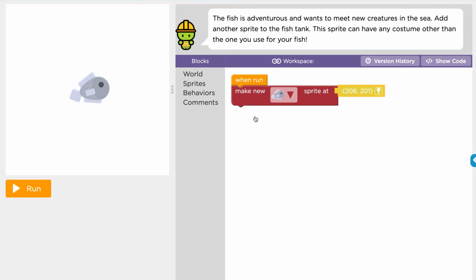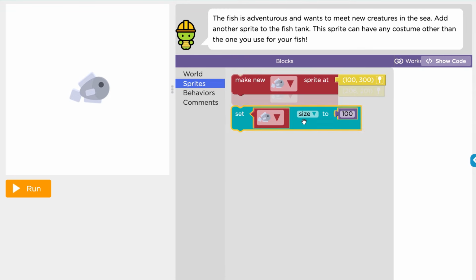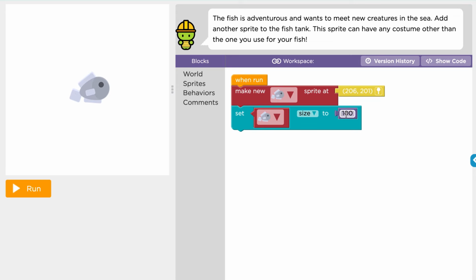You can change the size of your sprites too. To make a sprite smaller, you can use the set size block and then type in a number that is less than 100. If you have 2 or more sprites with the same costume, this will change all of them at once.